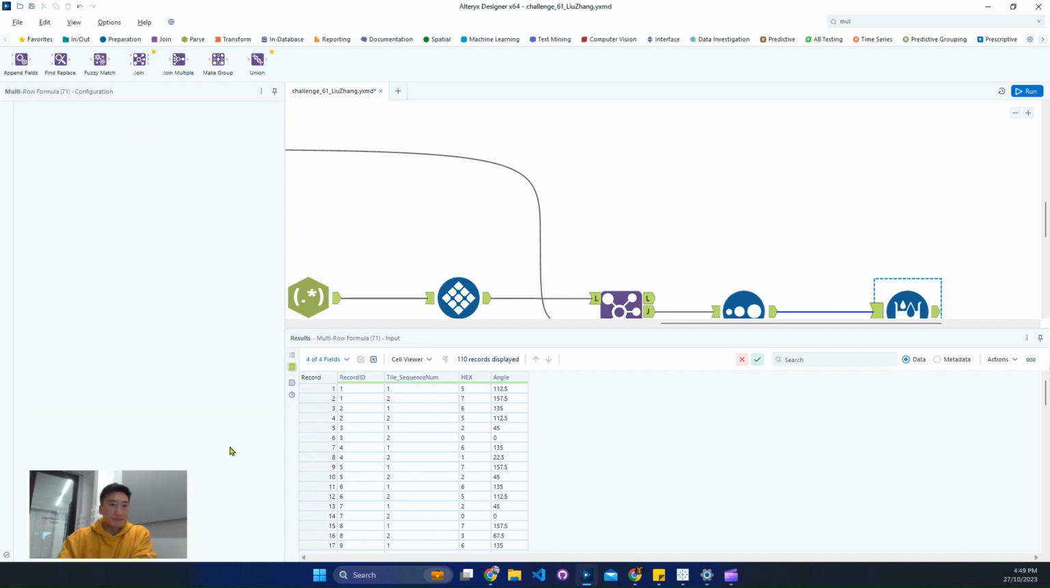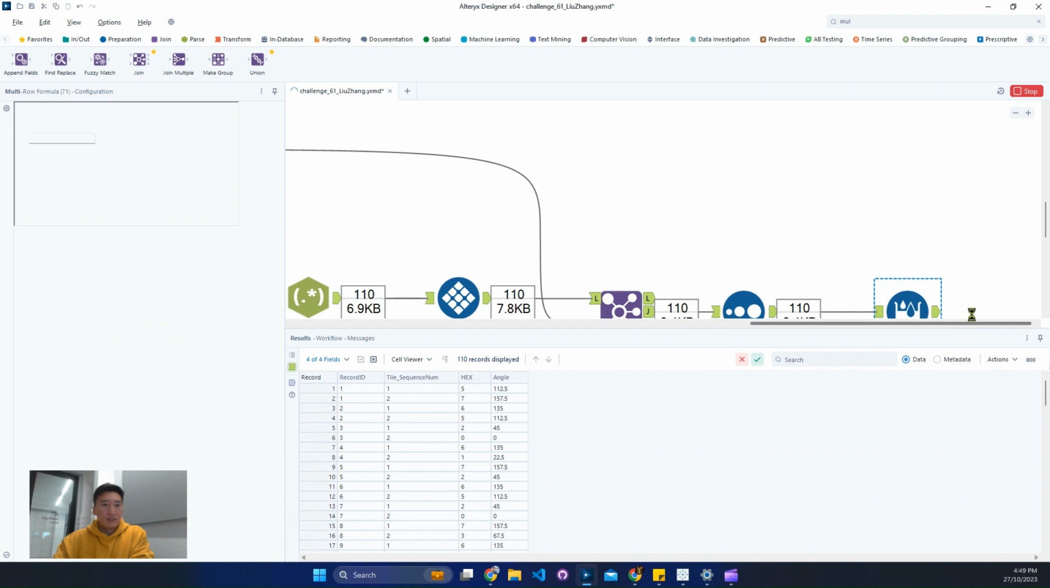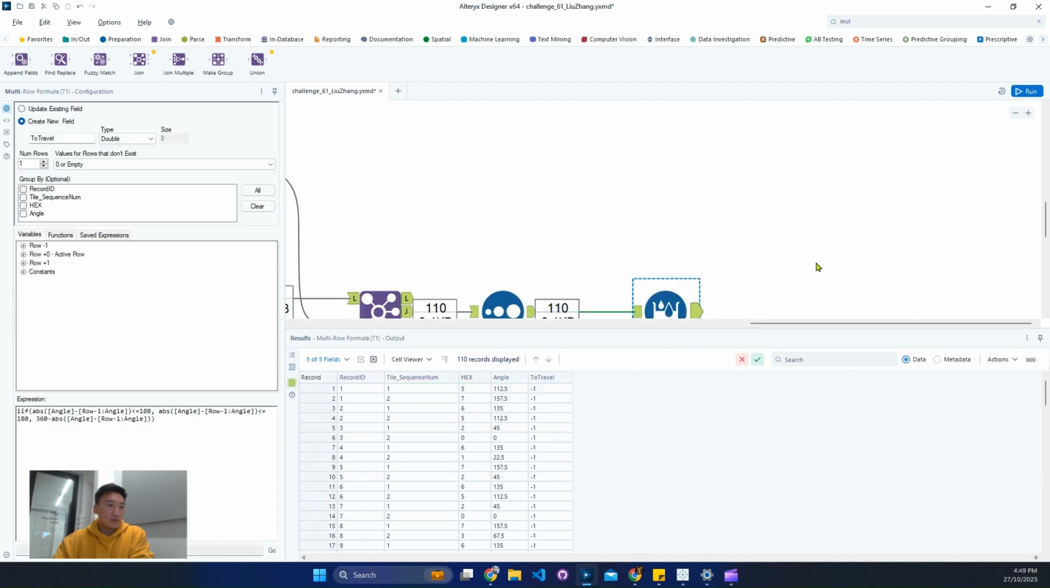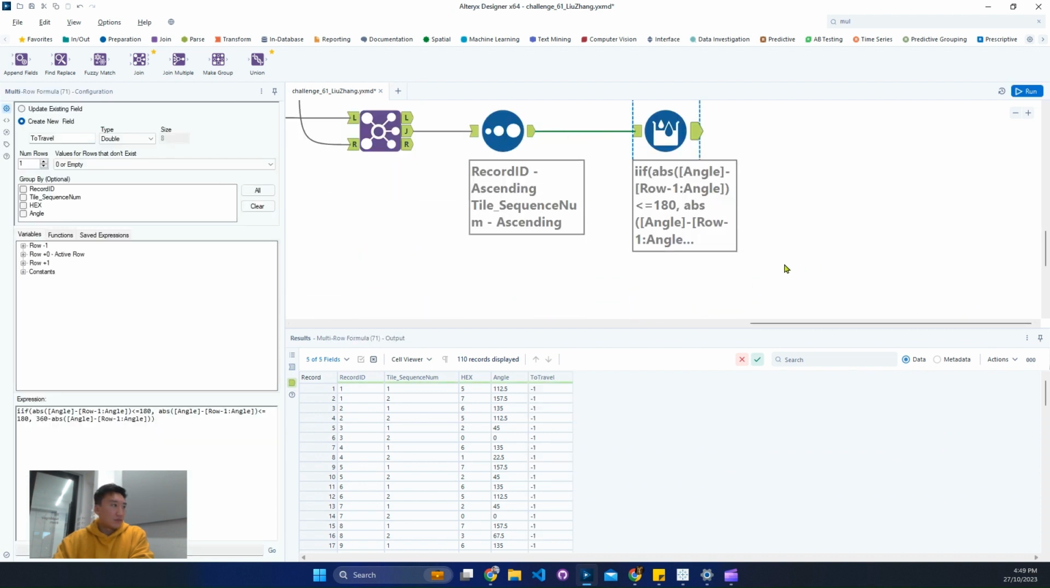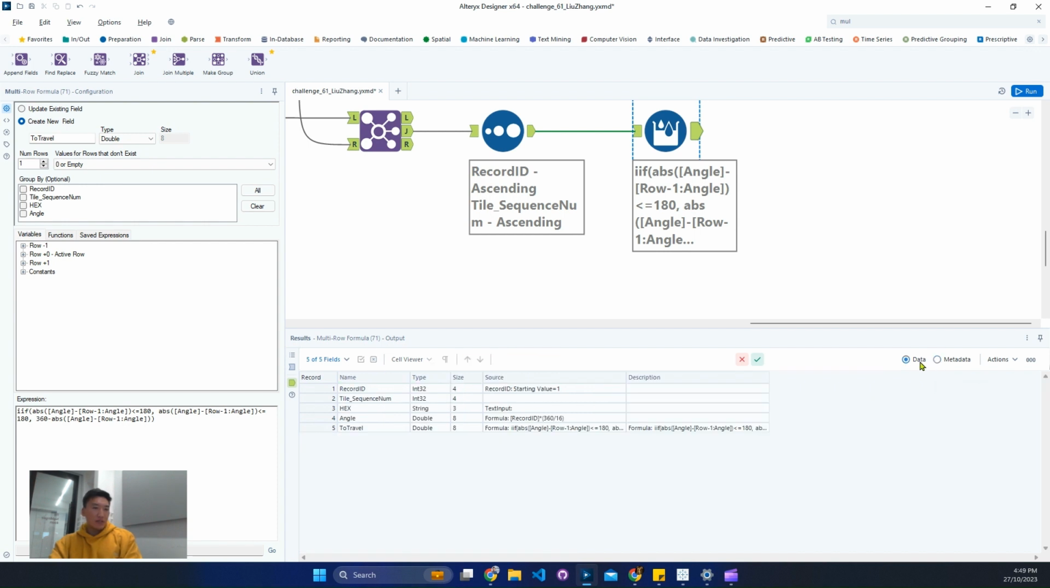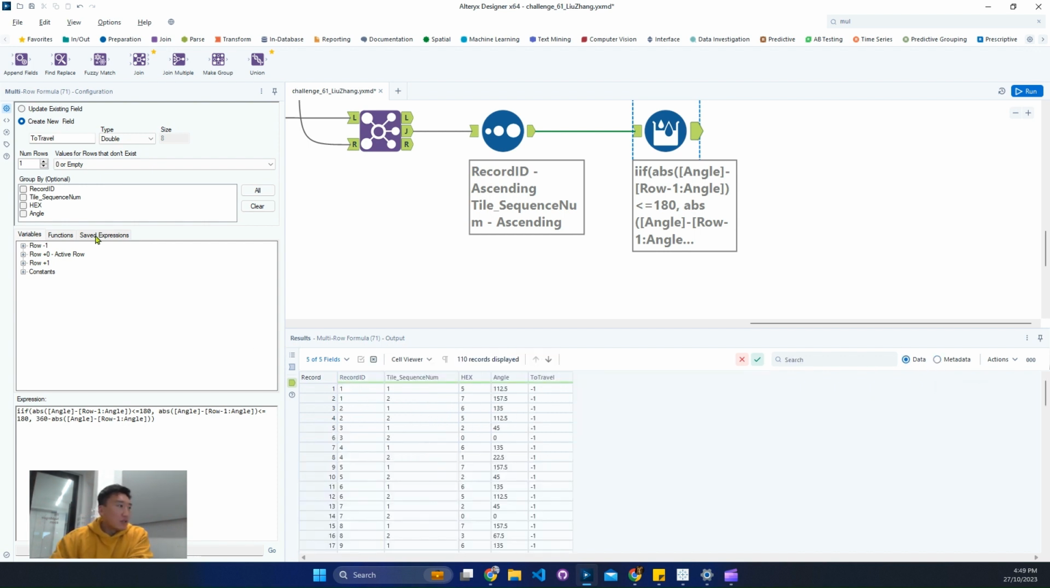Okay, let's see. Why does it give me -1? Are angles doubles? Yeah, angles are double. Oh, sorry, group by. We need to do some group by. So for each, no, we don't need group by. You just need to sort it. You need to traverse it. What's wrong with my logic?